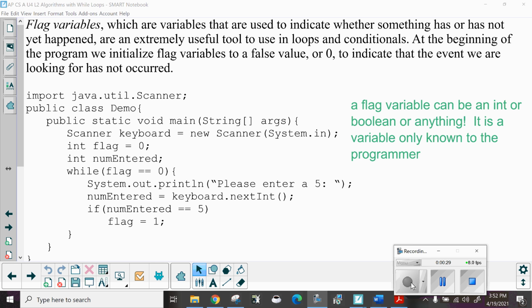So here we have import java.util.Scanner, and we've got a public class Demo. And what we're going to do is read in input. We set our flag to 0 or false. And then we have numEntered declared. While the flag is false, set to 0, System.out.println, "Please enter a 5."